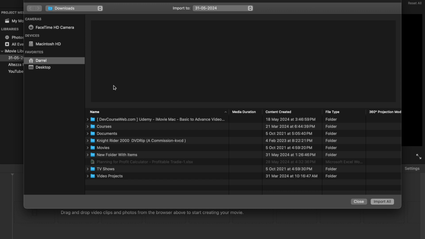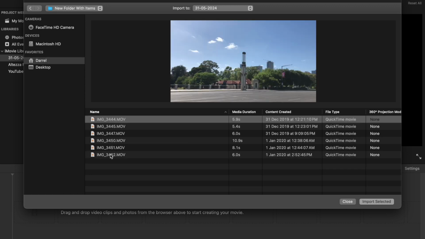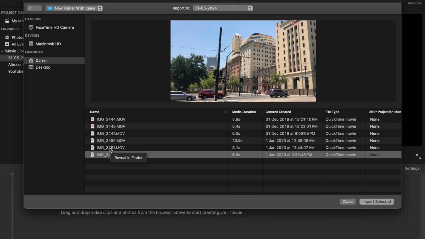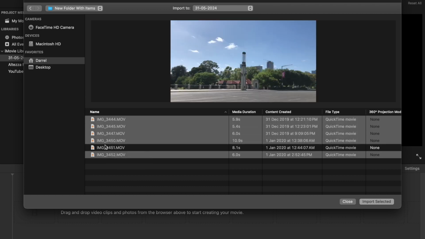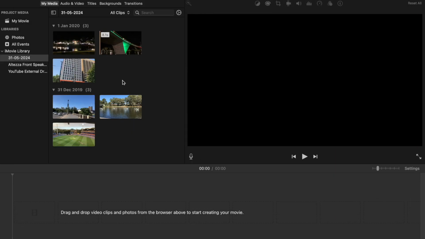This allows you to add pictures, videos and more to your project. If you want to organize your media, right click and select new event. This way you can keep everything tidy. So now I'm going to open this up and import all selected. I'm going to import all into this directory that I've created.